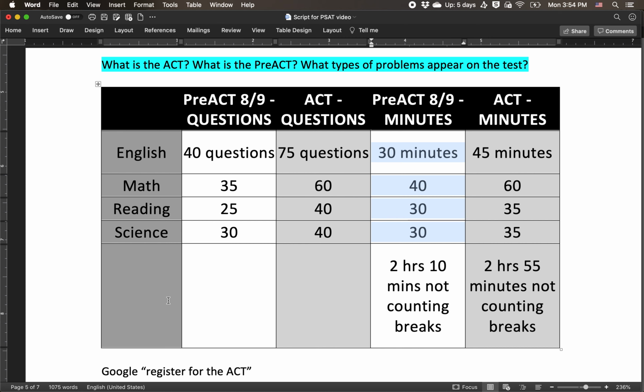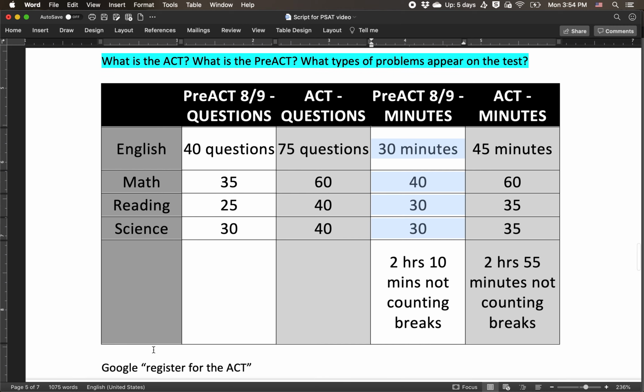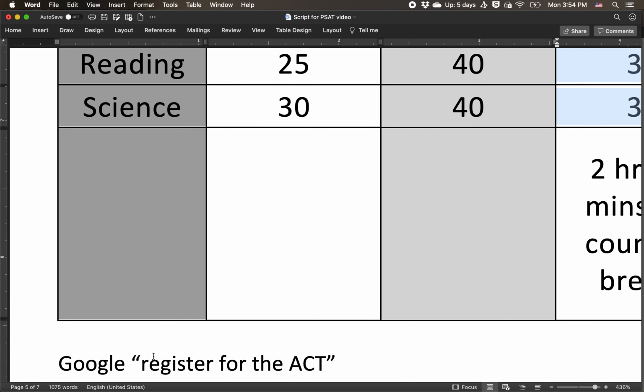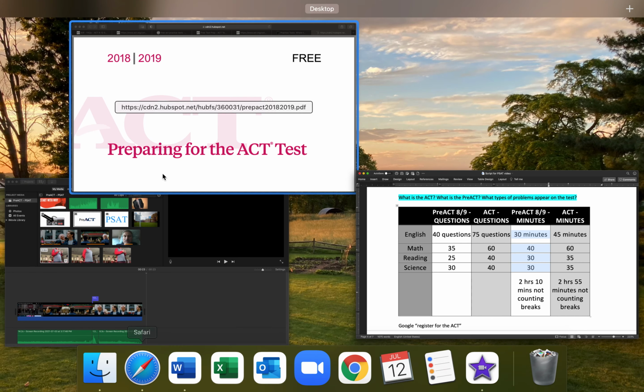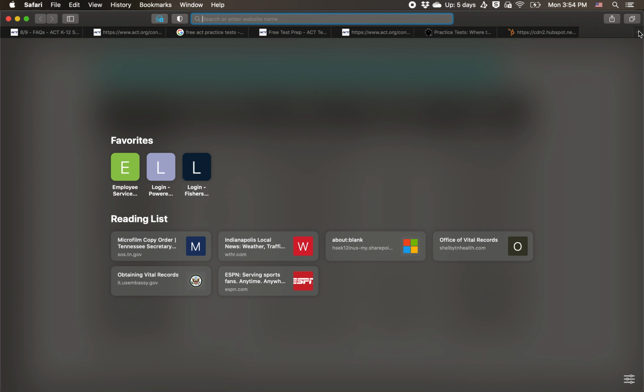Now, some may ask, okay, well, I know I'm a freshman, but when I do become a junior, how do I register for the ACT? I mean, seriously, that's my advice. Google register for the ACT. And what happens?